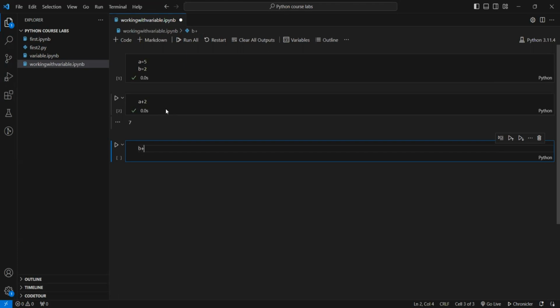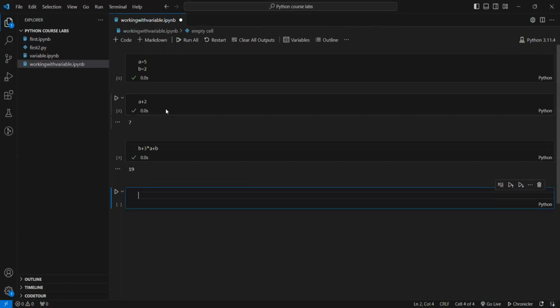Another, let's suppose B plus 3 multiply A plus B. So it will operate. I'm giving it a certain equation. It's working for me as a calculator. So this is how you can work with the data types and variables. You can use anything like division if you want.